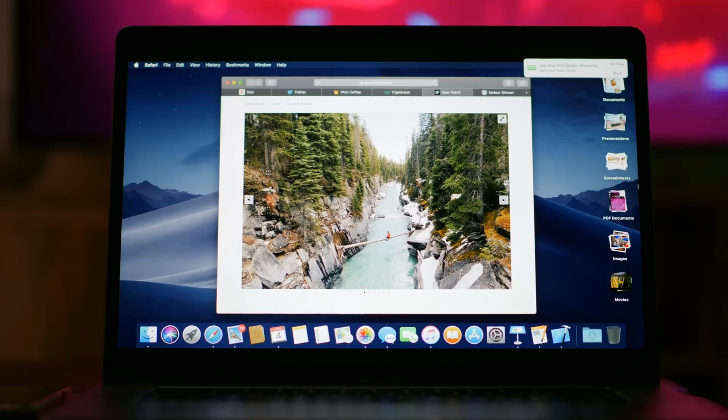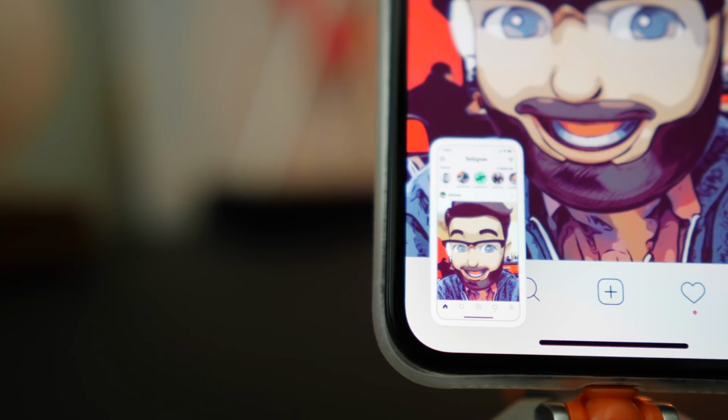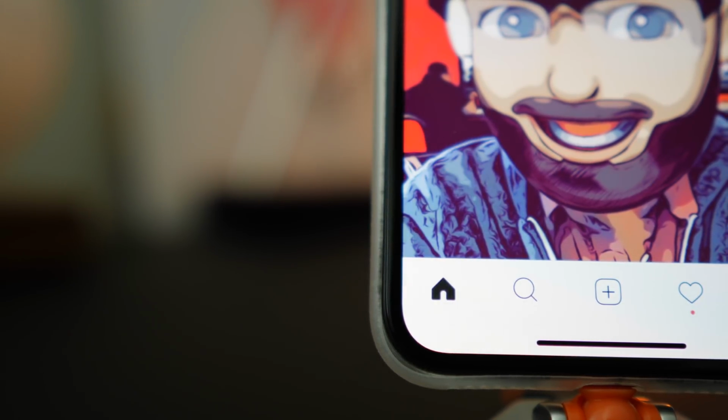My number 6 is screenshot enhancements, which again are very familiar to people who are used to doing screenshots now in iOS.